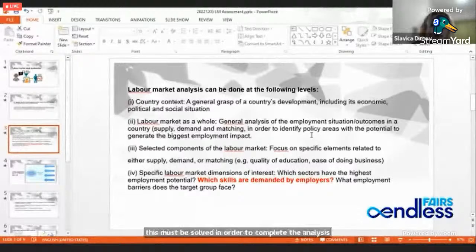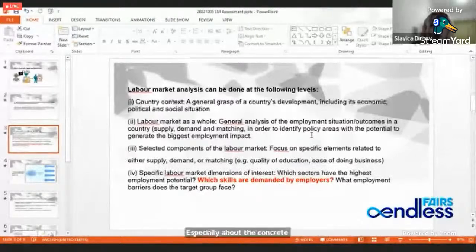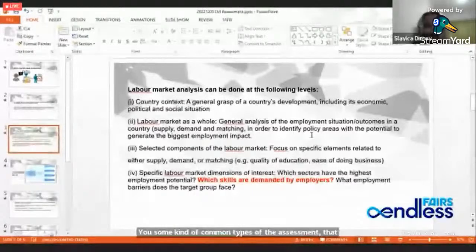And the final step, which is done as part of the analysis, is related to the specific, very selective dimensions of interest, especially about the concrete skills, concrete occupations the employers are looking for. And in terms of the specific target groups, sometimes we investigate also a barrier that some target groups might face in that sense. For the fourth class of the assessment, I would share with you some kind of common types of the assessment that is done by different actors in the society and by different institutions.